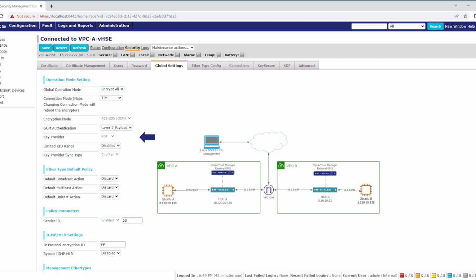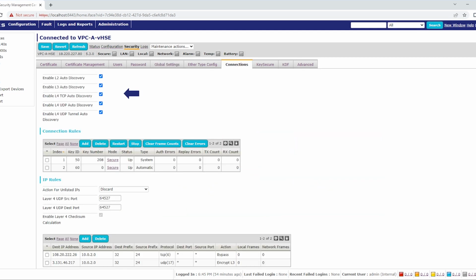Auto discovery will allow the HSEs to learn connections from other HSEs in the network. Notice in the connection sections that you can see what HSEs have been discovered. You'll also notice the key number. This is useful because you will have the confidence that your links are secure with automatic key rotation. Keys will be rotated by counter or time depending on the policy used.